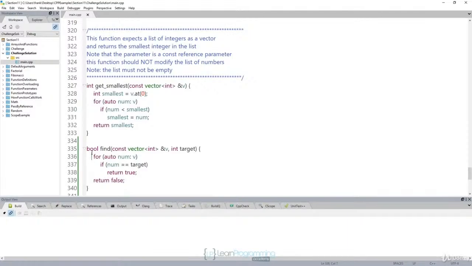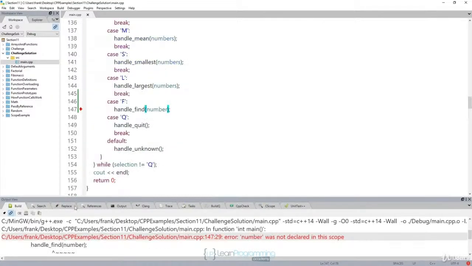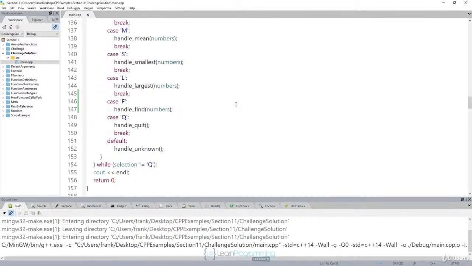So let's run this. Okay, we've got an error. It says number was not declared in this scope, because it should be numbers. Hopefully you see that error right there. It was just a typo. Let's try it again.